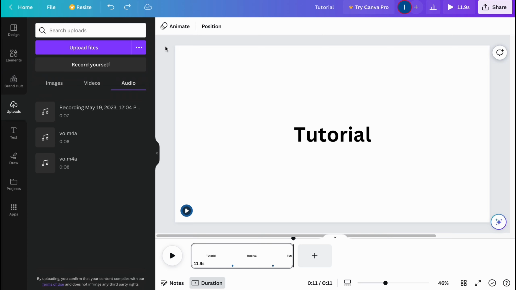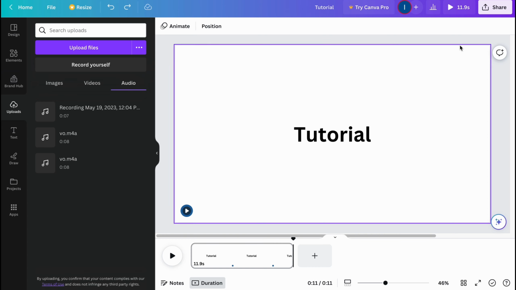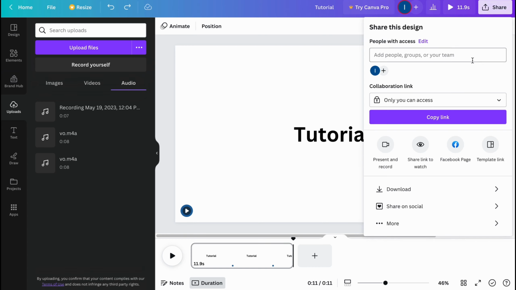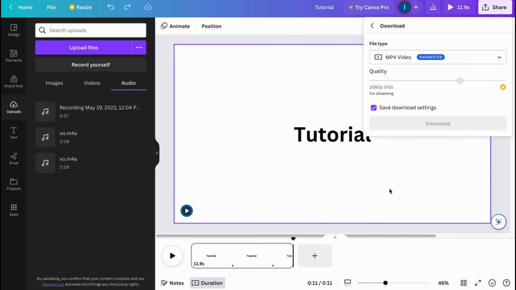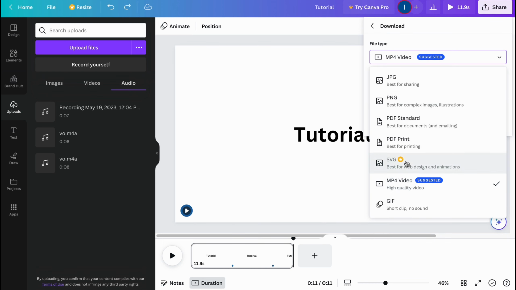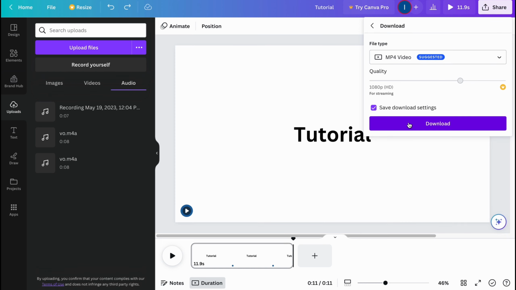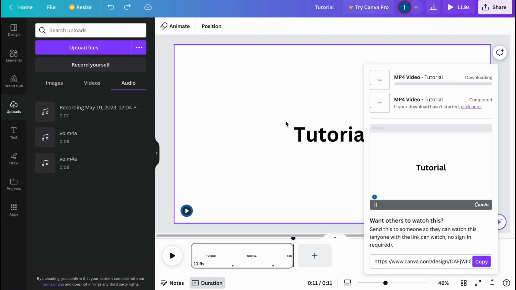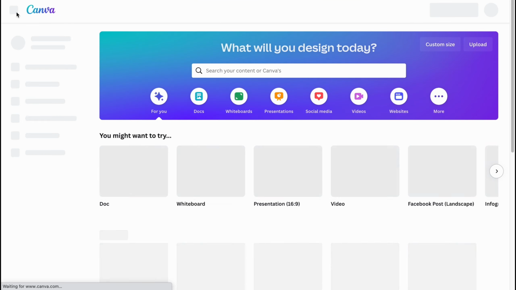And when everything is done, all we need to do is just click on share in the right top corner, click on download, and then just choose the necessary format, MP4 of course, and then just click on download. So now our video will be successfully processed and uploaded to our computer. And these are the only ways.